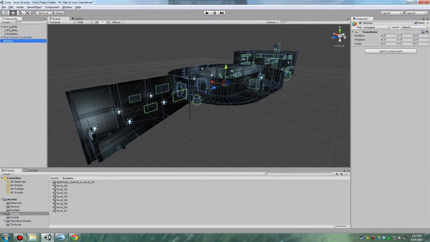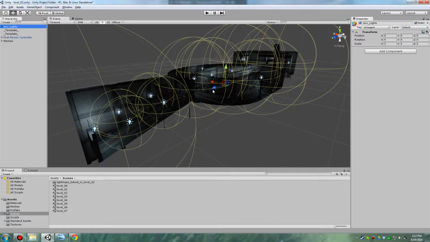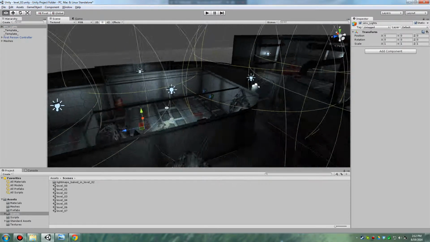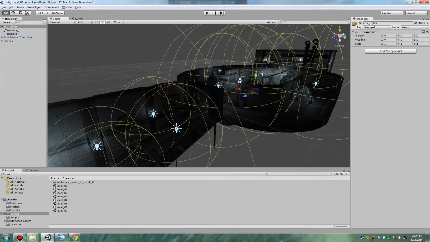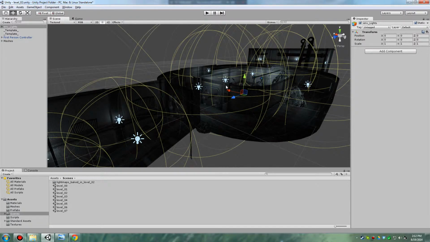The next thing we're going to want to do is take all of our static lights that we're going to be using to bake our level and set them to static as well. You can already see I've done that. Alright, that's the first step in light baking.